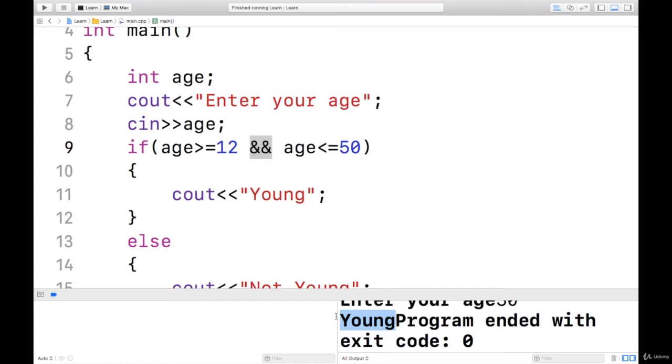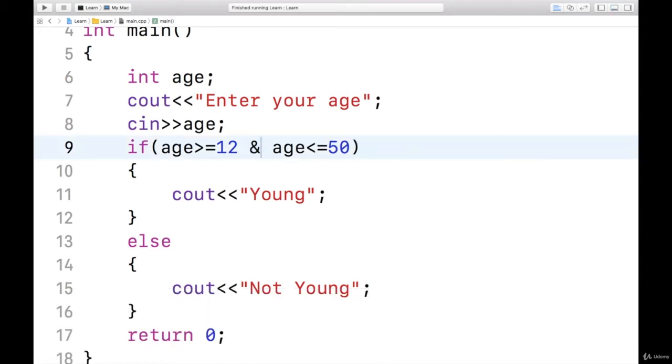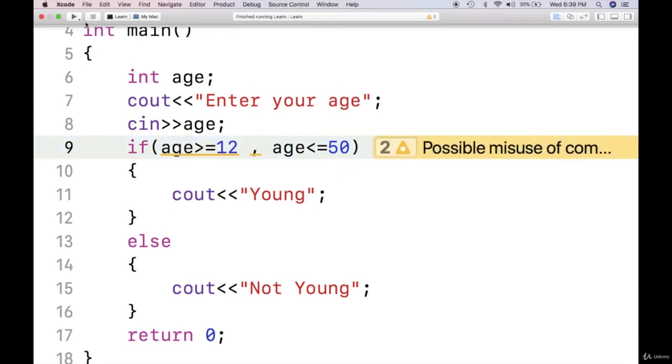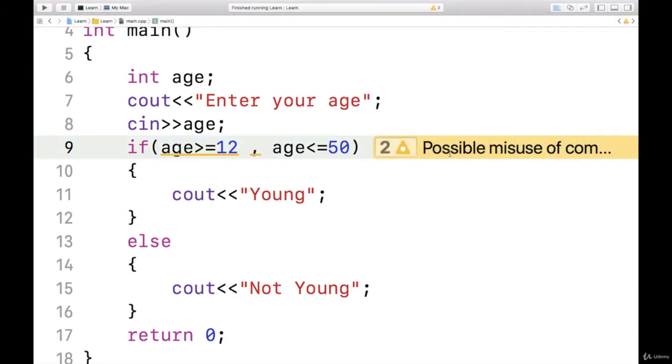Age is 30. So the message is young. You are young. Let me try comma here and see what happens. I have given comma. It's a warning. You see, possible misuse of comma, because comma is not used here. We use compound conditional statement. We use logical operators here. If I am using comma, then the first condition, whether it's true or false, it will execute only based on the second condition. If the number is less than 50, it will work.